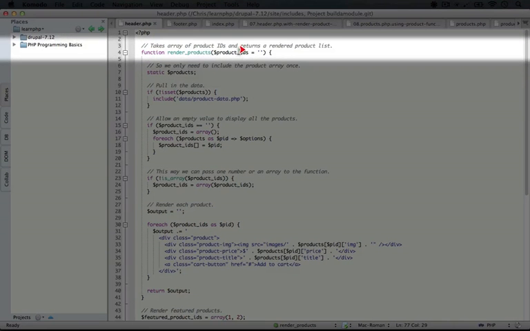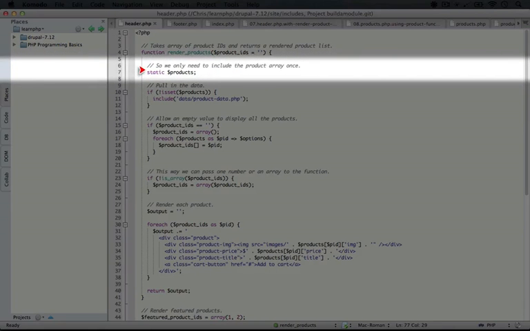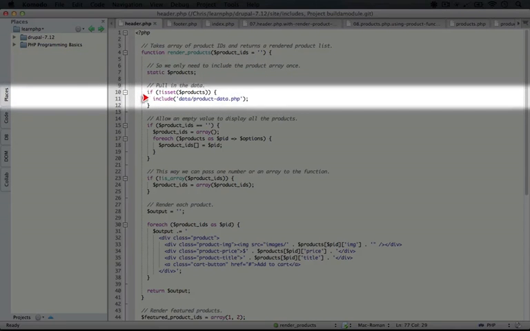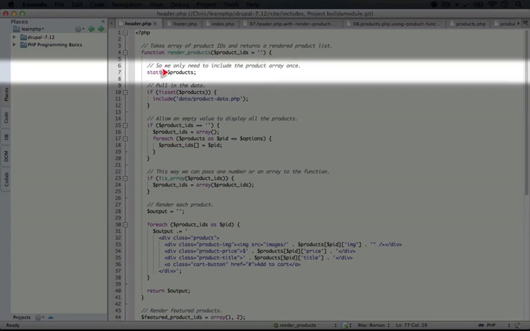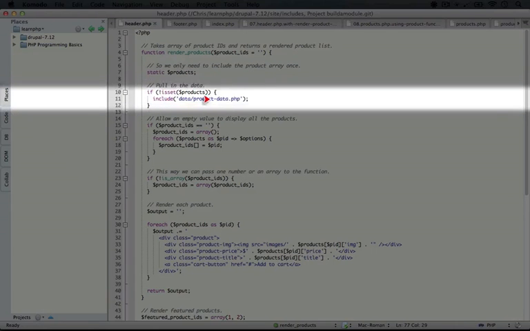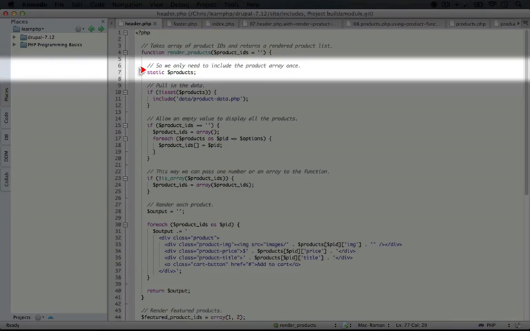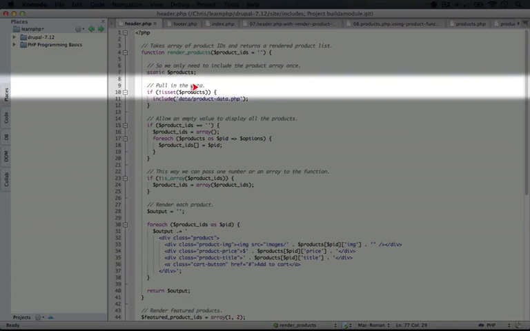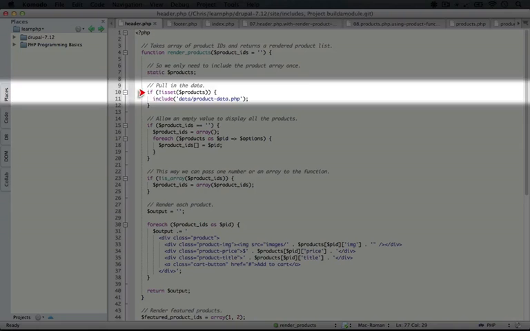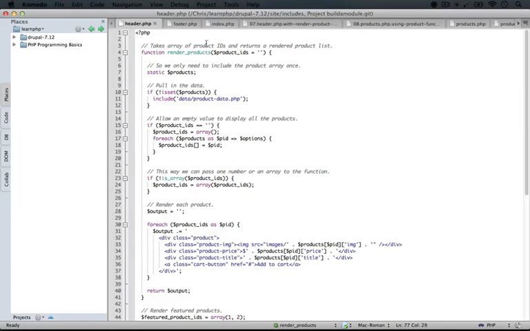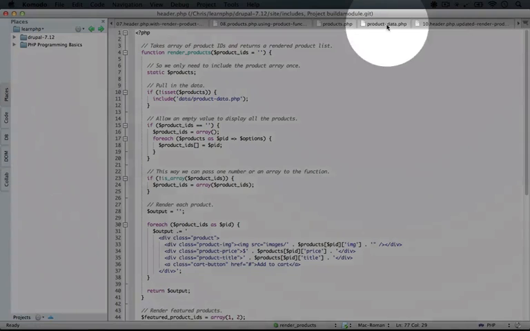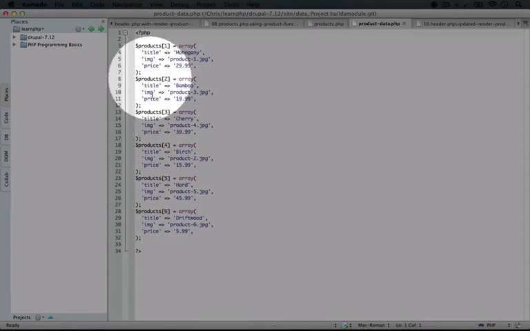So the parameter now is product IDs, and we're going to default it to an empty string. Now in this code, the first step is pulling in the list of products from our productdata.php file. And so what we're going to do is include it here. We also want to make sure not to duplicate our efforts and include it multiple times. So we're making the products variable, which gets defined in the productdata.php file, static so that the next time this function runs, it will check to see if the products array exists, and if it does, it will skip this include process. So again, if we scroll over to our productdata.php file, you'll see that this products array gets defined here.